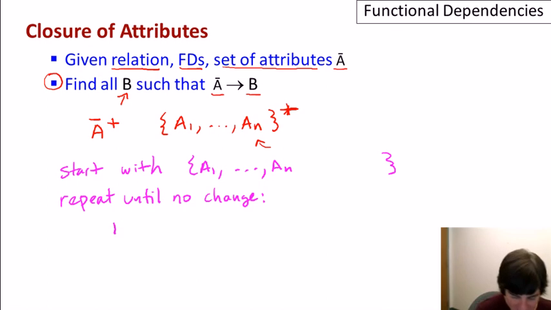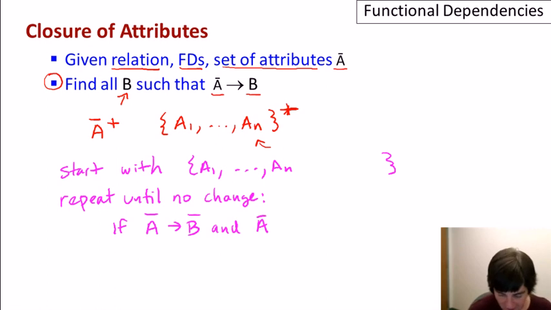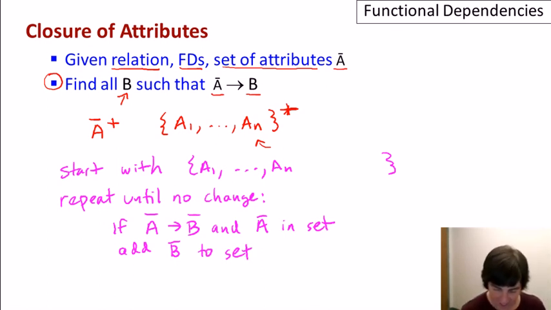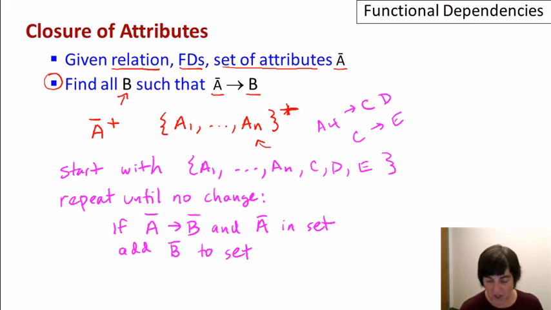So I'm going to repeat: if A bar determines B, and now we'll put bars in here, and all of A are in the set, then add B to the set. So I might have my attributes here, A1 through AN, and it might be the case that A4 determines attributes C and D, so I'll add C and D to the set. I repeat, maybe there's a C goes to E, and I'll add E to the set, and so on. And when there's no more change, then I've computed the complete closure.